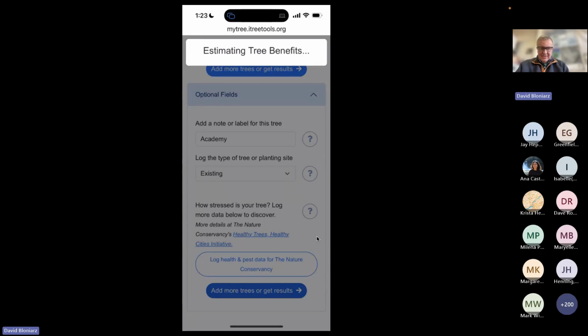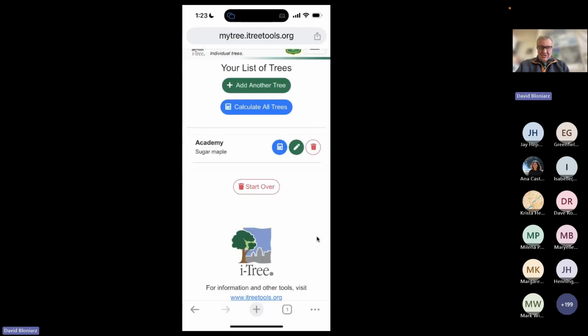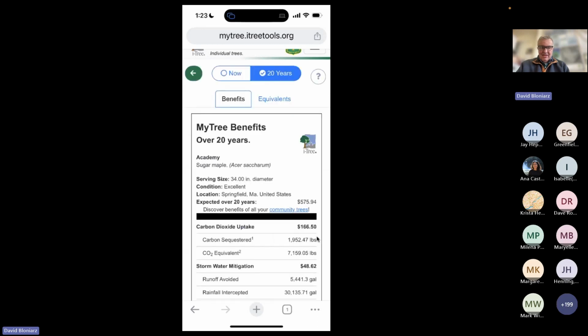Oh, yep. And there we are. So my first tree is in there. It's a sugar maple. It's in the Academy. Then I could go add another tree to it. If I need to edit it, I can hit the pencil right there, but we don't have time. So I'm just going to go calculate. So I'll hit my little calculator, and here's my answer. It pops up that quick.